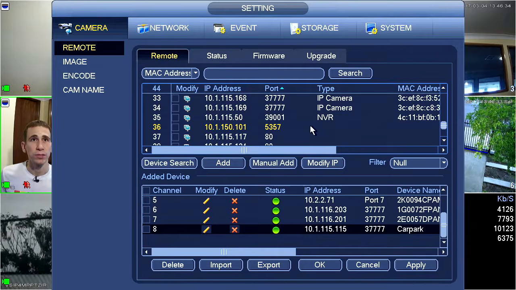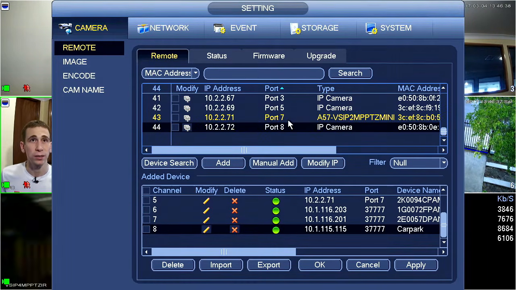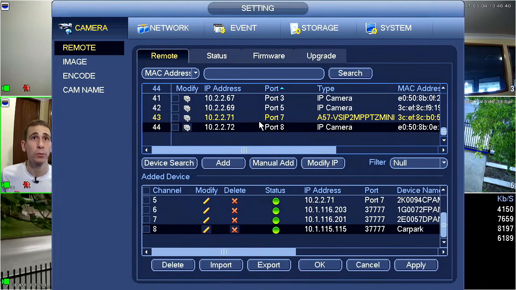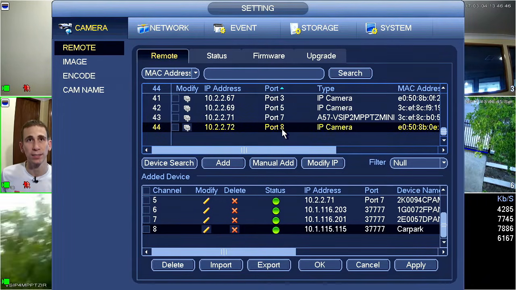So if, for instance, you've got an ONVIF camera, it might connect and show up on a different port. Obviously, if it's plugged in directly, it's not going to show you a port number at all. It will instead show you a physical port location. So this camera here is connected to port 8.